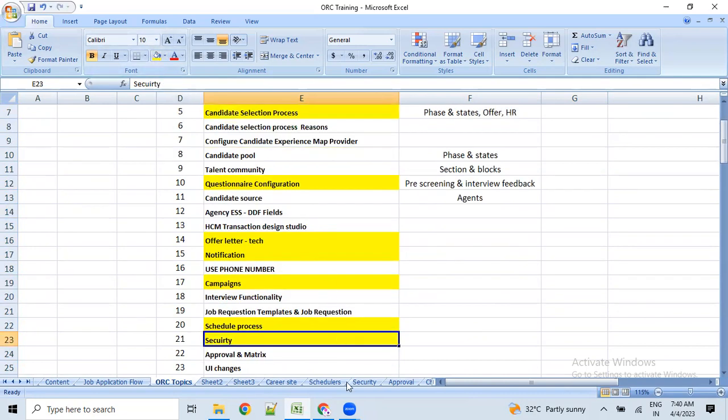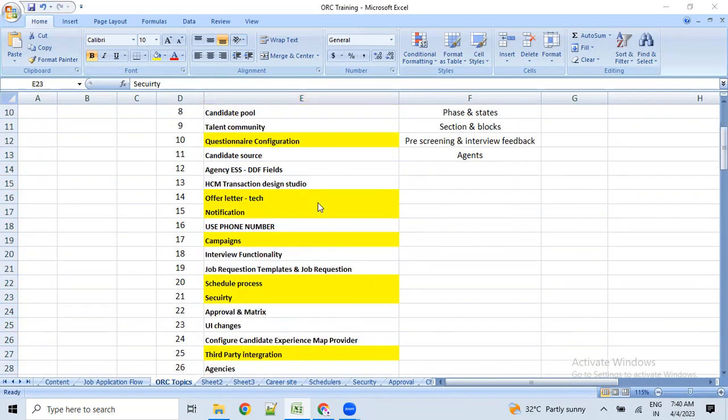Yeah, please. Any fast formulas that we have in the ORC? Fast formulas as of now, no, it's not required. Okay, so almost all the functionalities, I mean, there is no place to use the fast formula. Only one place is in the candidate selection process. We will use the fast formula there.